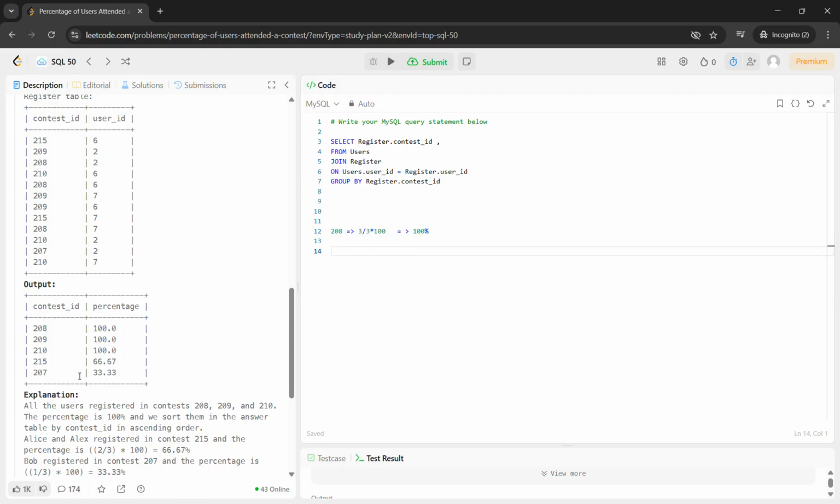Let's say for 207, I need to find the percentage. Count it. 207 appears only one time, so that means 1 divided by the total number, which is 3, multiplied by 100, which will become 33.33%.